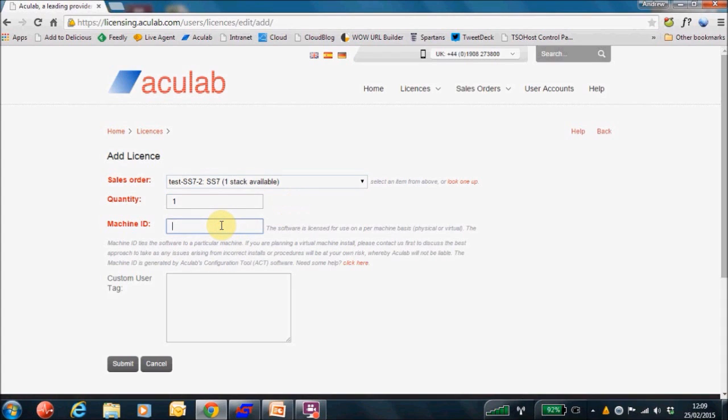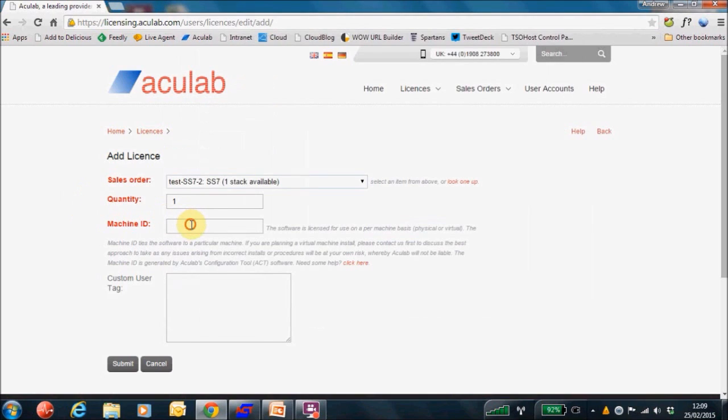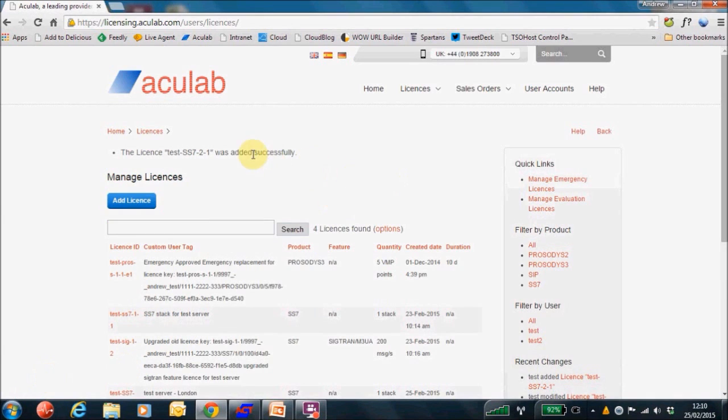And this is where you need to go back to the previous window and pull in the machine ID. So I'll go back to my ACT, cut and paste the machine ID into here, and customer user tag, you could label this. So this is going to be test server London, for example. You can put whatever text you like in there, such as a descriptor for yourself, and submit. There, it's created the license. Test SS7 2-1 has been created.